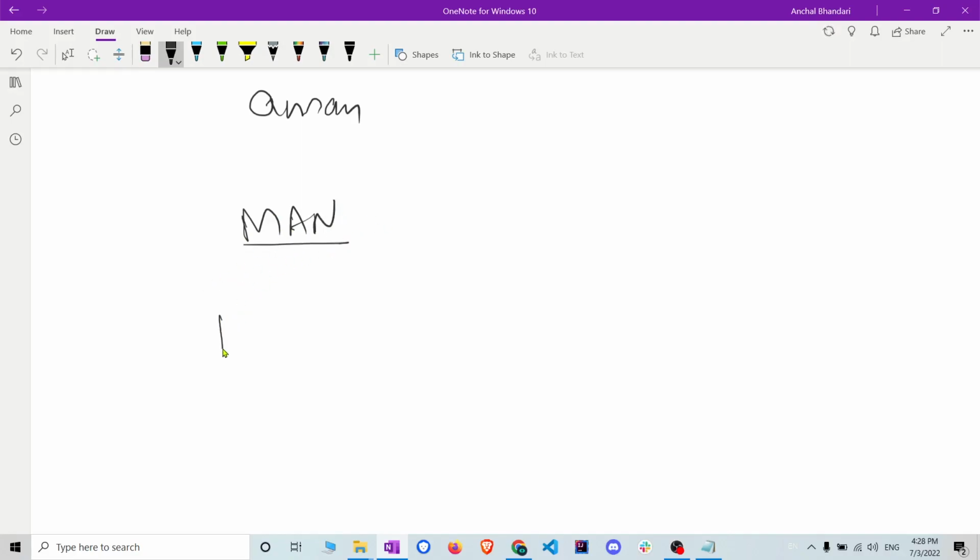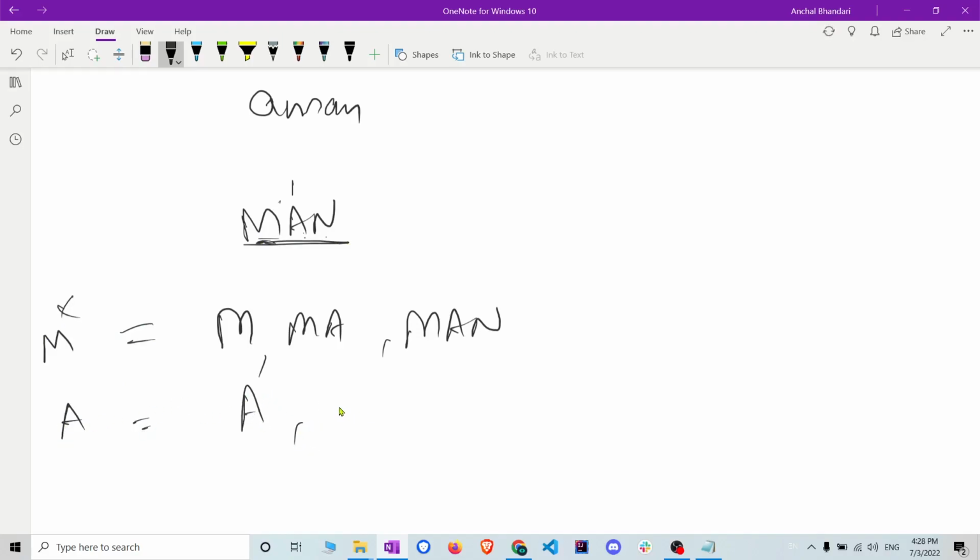From man we can make M, MA, MAN, starting from the first letter. Then from the second letter we can make A, AN. That's it. And from the N we can only make N, because there is no letter after the N itself. So these are the six substrings we can make from man itself.